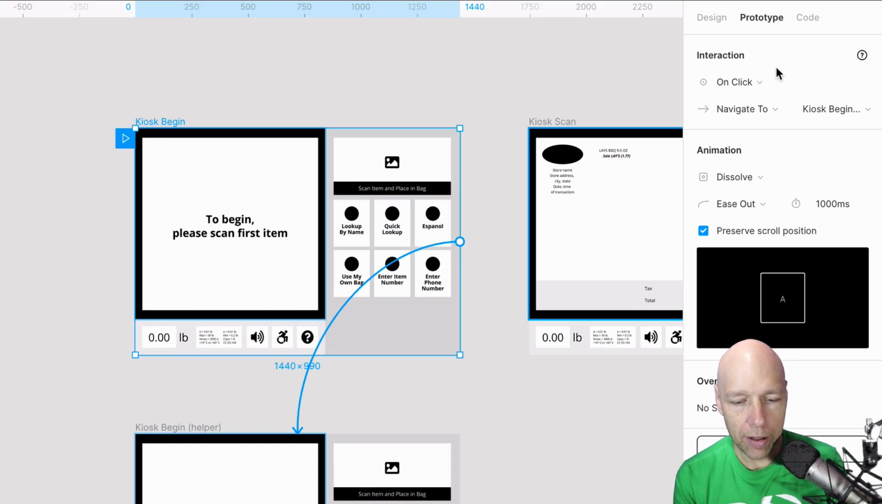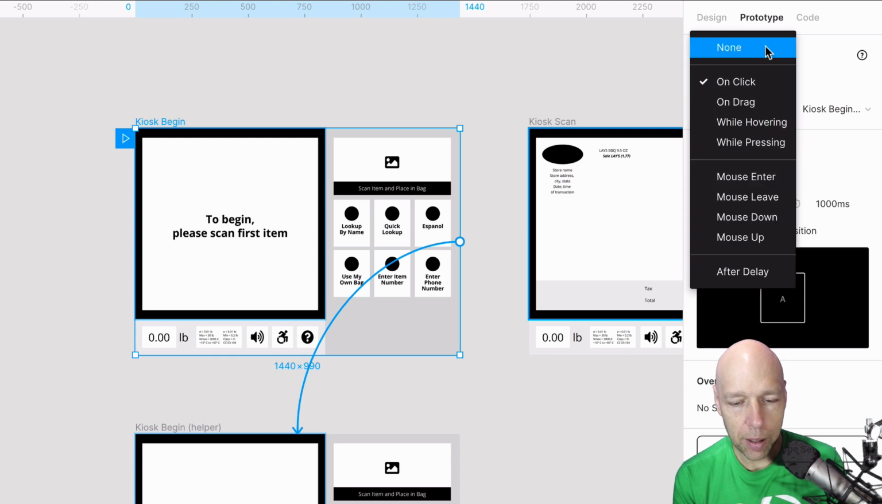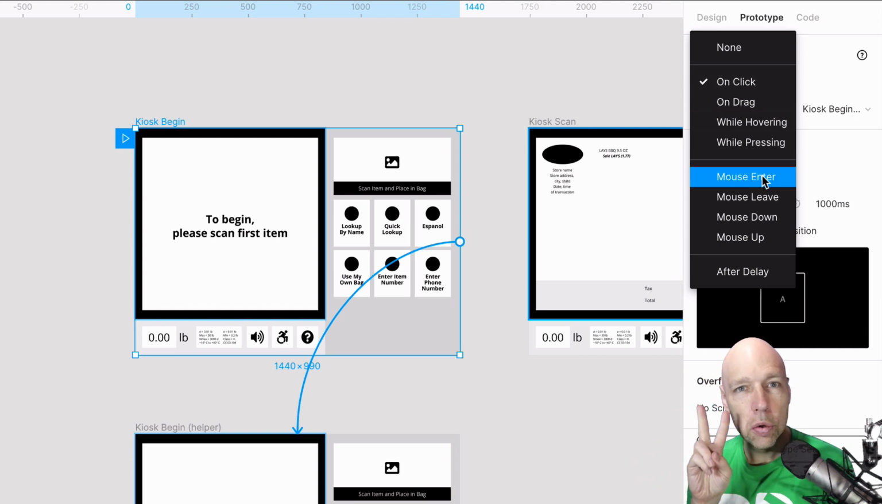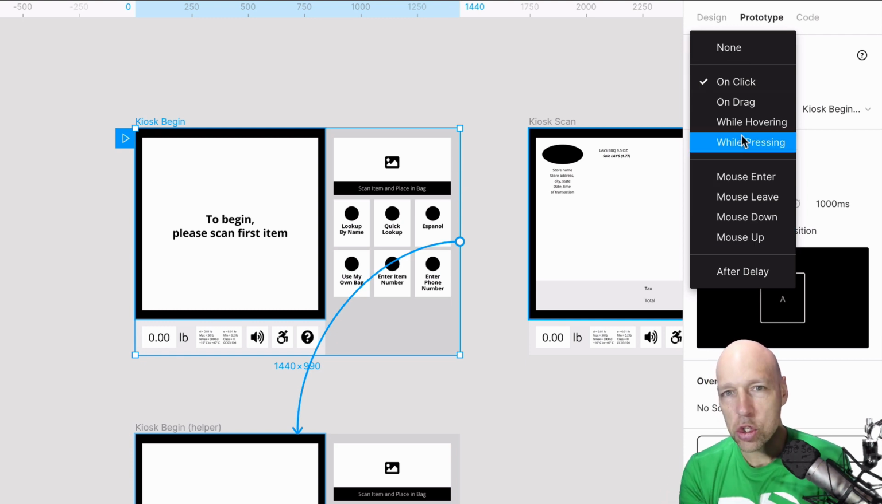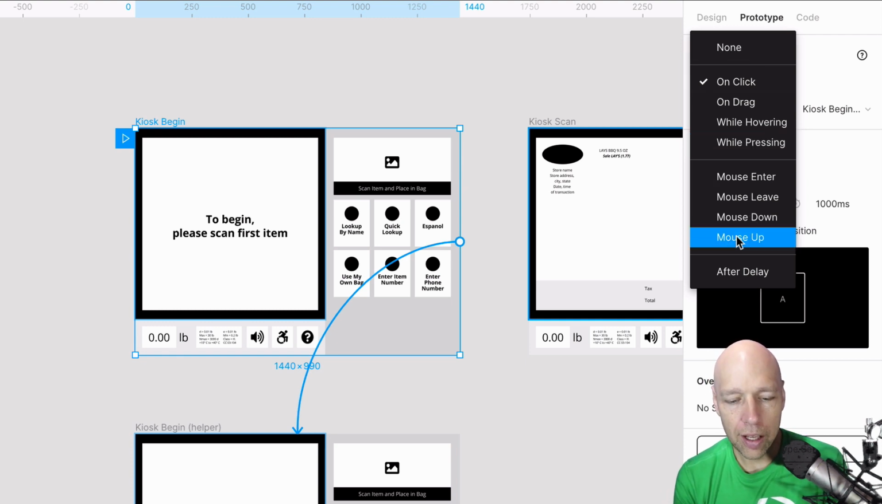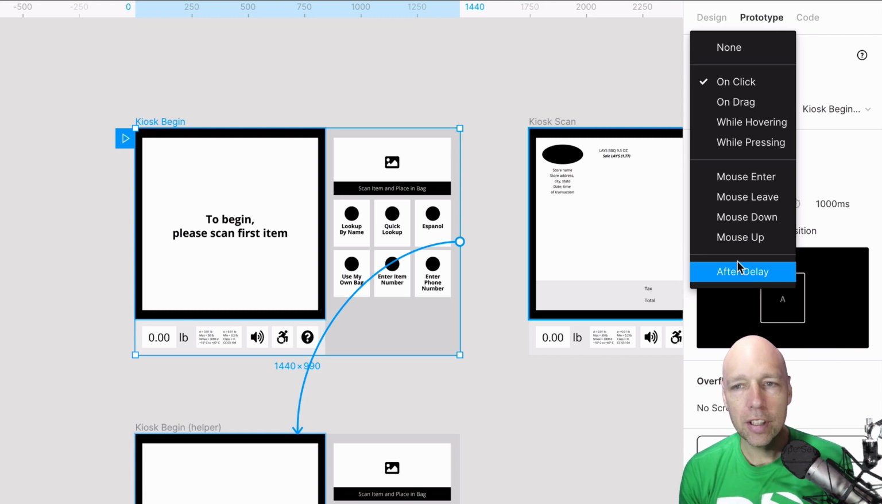In the upper right, there's a panel that gives us these options. Interaction, on click, on drag, while hovering, while pressing, mouse enter, leave, down, up, and after delay. I consider these to be really two different groupings. This is an action, like the user is doing something to trigger this, or delay. For this particular version, I'm going to go with delay.